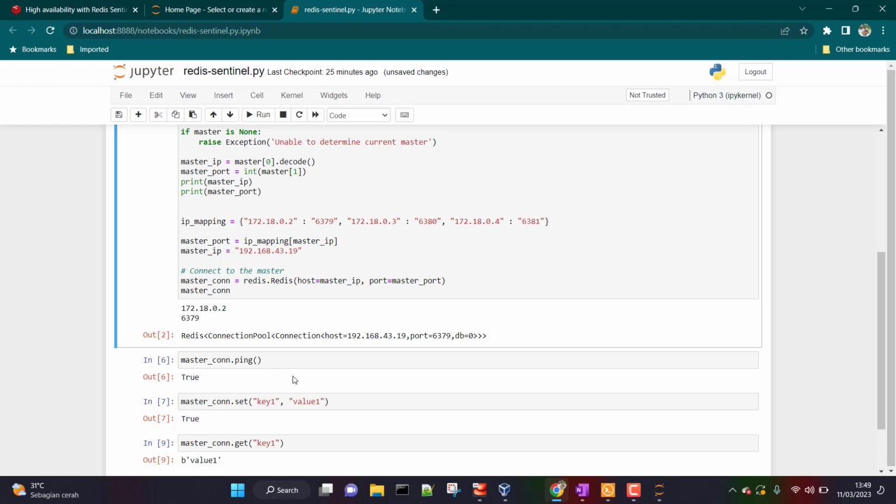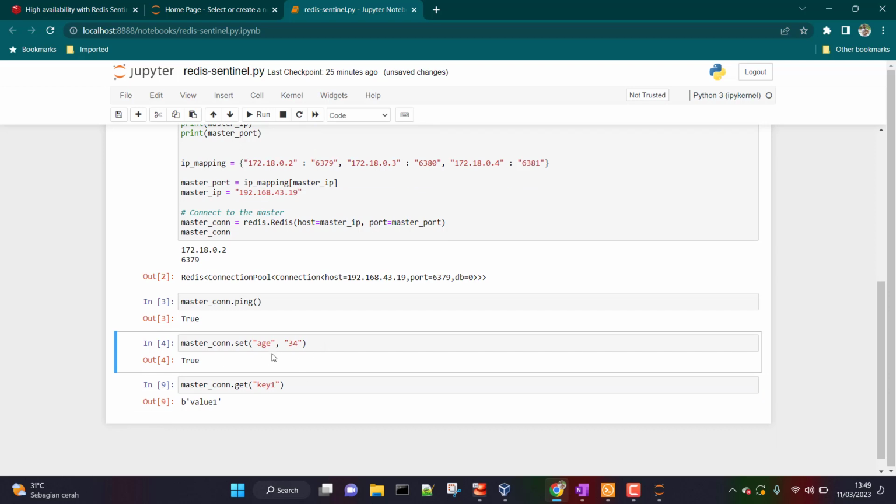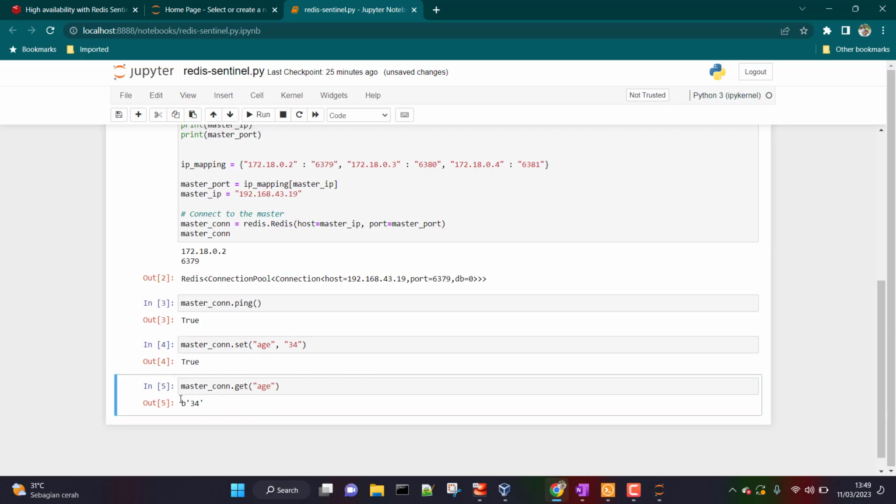everything has executed properly. Now I'm going to run master connection.ping. This also gave us a reply of true, it means this is executed properly. Now here I'm going to update a key which is called age, and then I'm going to just put some number here, and here you can see we have got a response of true, which means this information has been written. Now we are going to write age again to get this information back from Redis. Here you can see we have got the information back.